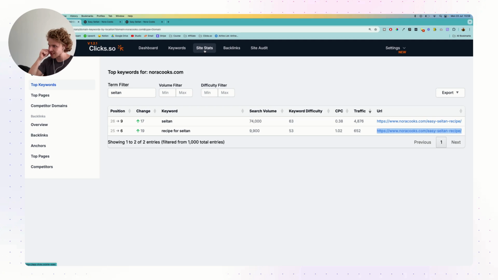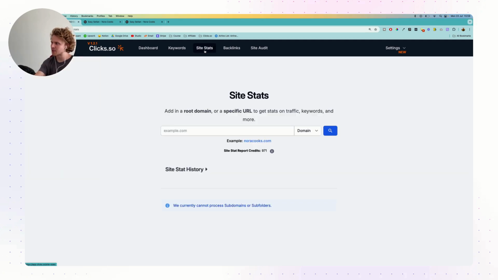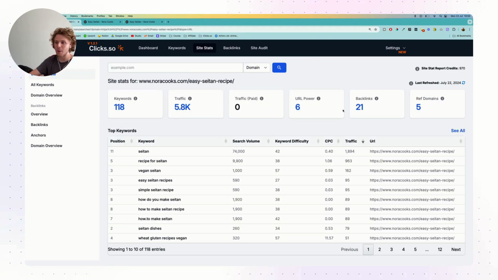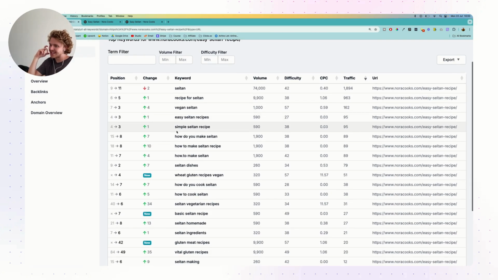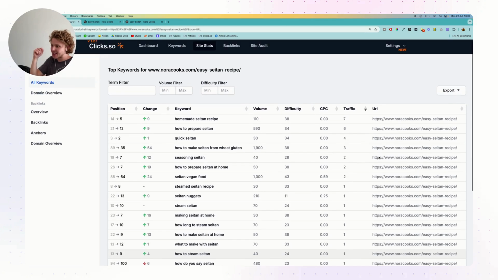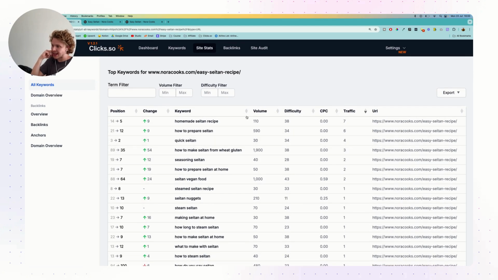If we actually go back to site stats here, what I want to do now is take a look at this specific example. I want to see what keywords it's ranking for more in depth. And maybe we can also take a look at what backlinks it has gotten over time. So we can see here it has 118 keywords, this whole URL. And yeah, so there we go. So everything is basically going up, pretty insane. So we know that this is a page that we want to take a look at as well.